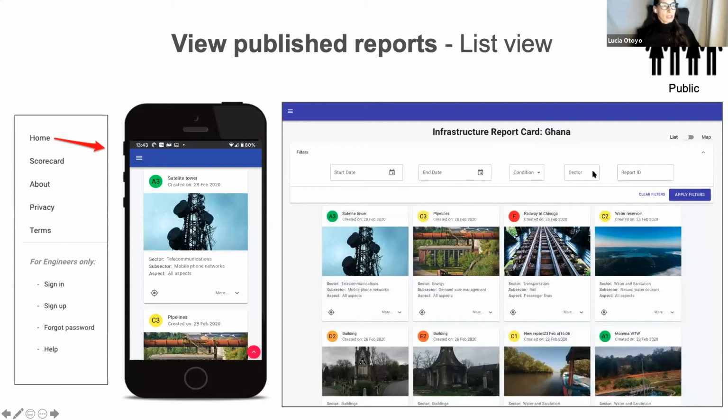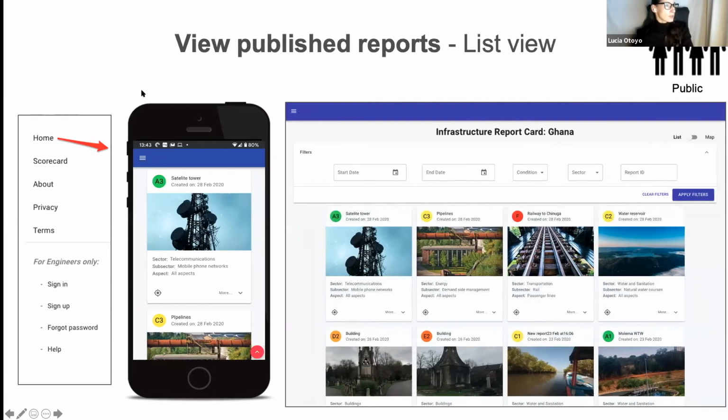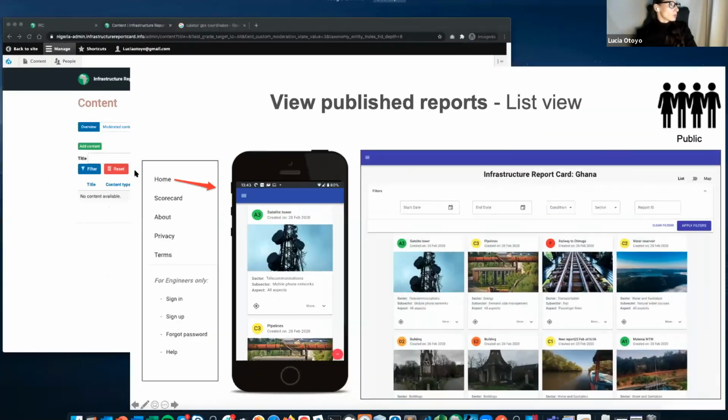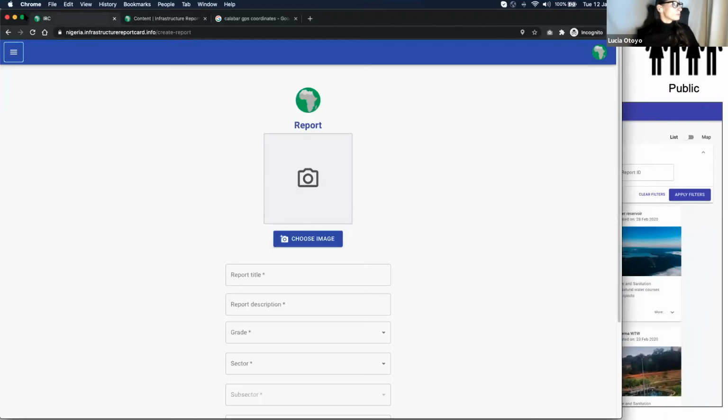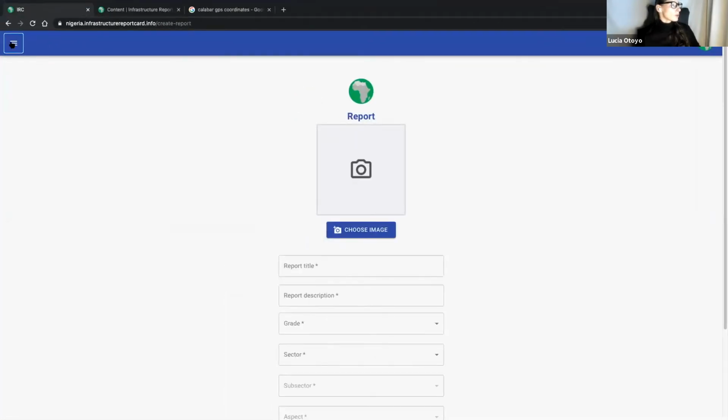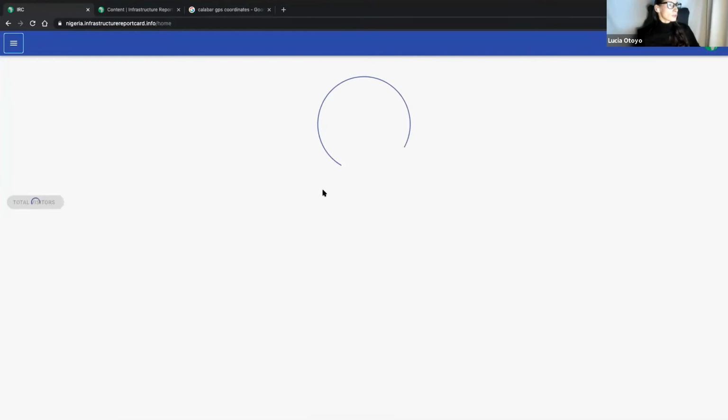Or I only want to see the ones within a particular sector. So I can filter those reports. I can also filter by when they were submitted, maybe within a particular date range. Or I can also search for a specific report by their ID. Actually, let me go to the live site and show you the view here. So I'm going to the homepage.